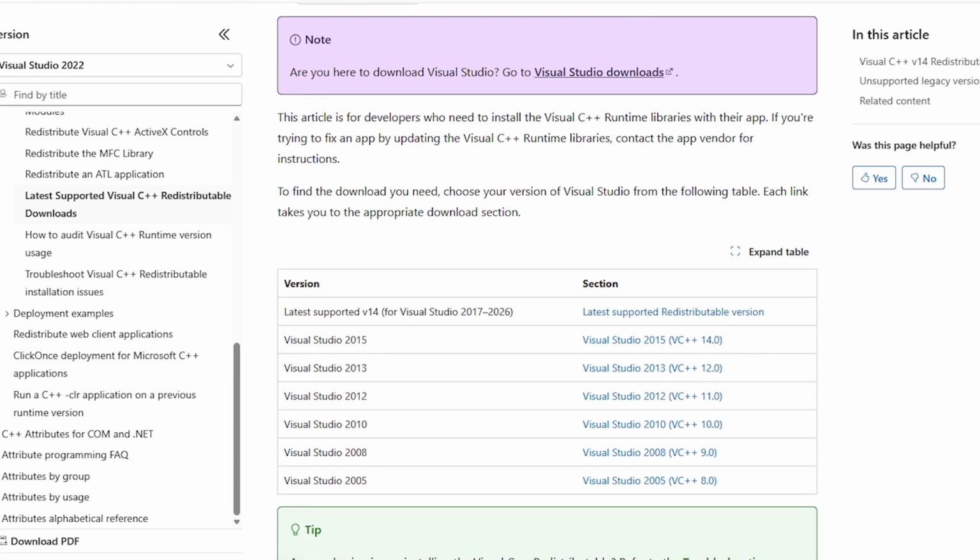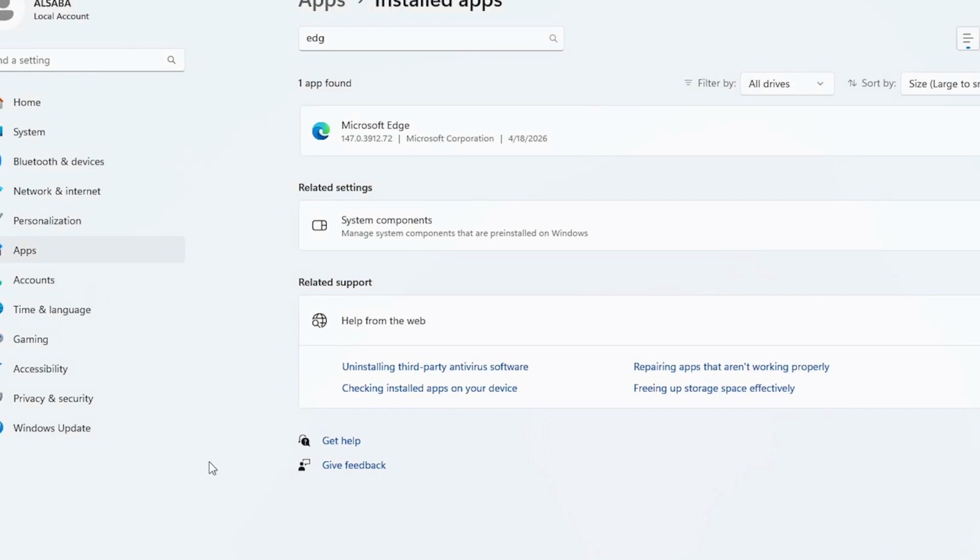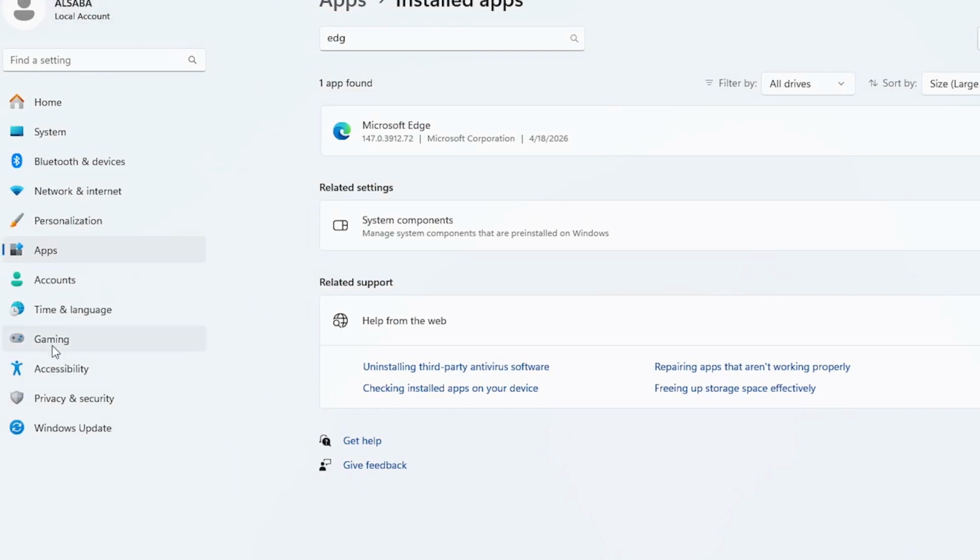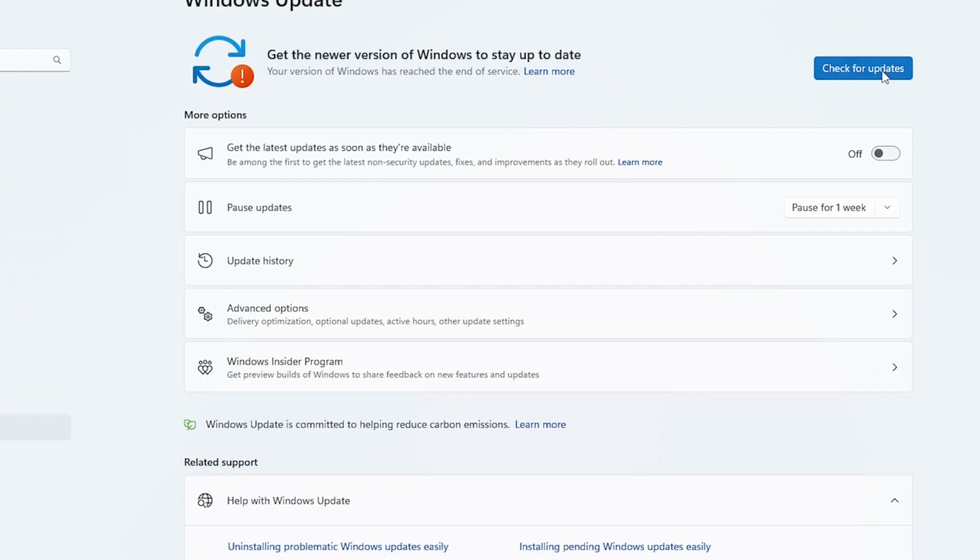Next, check for Windows updates, as a pending system patch might contain the specific fix your browser needs. Open Settings, go to Windows Update, and click Check for Updates to ensure everything is current.